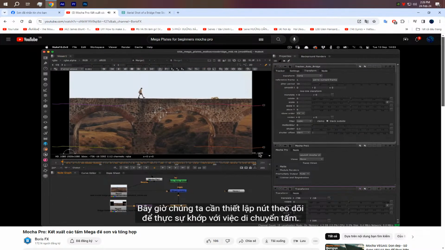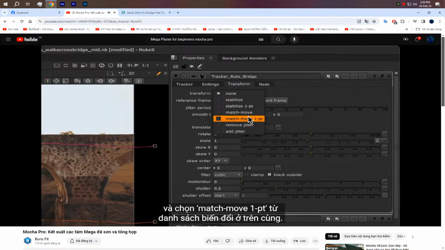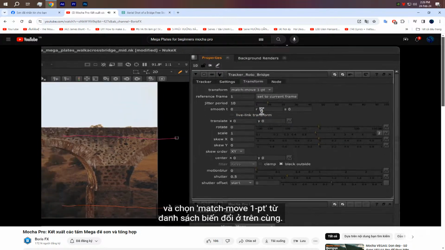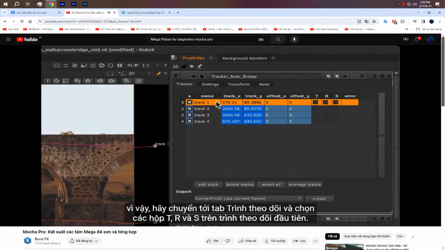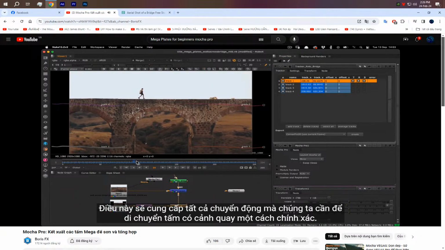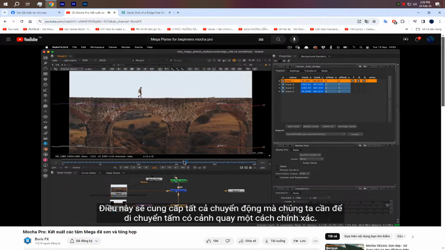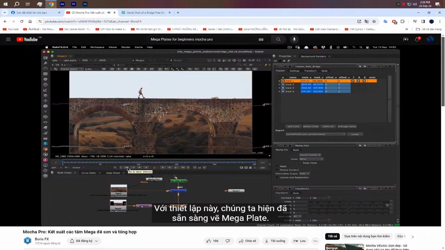Now we need to set up the tracker node to actually match move the plate. Go to the Transform tab of the Nuke Tracker node and choose Match Move 1 point from the Transform list at the top. This won't do anything yet until we select which tracker we want to use, so go over to the Tracker tab and check the T, R and S boxes on the first tracker. This will provide all the motion we need to move the plate with the footage correctly. With this setup, we're now ready to paint our Megaplate.